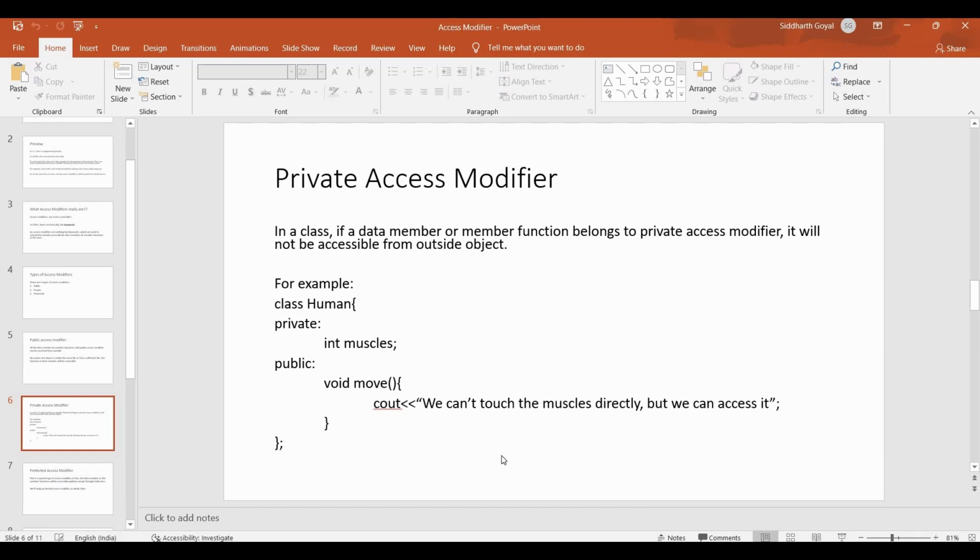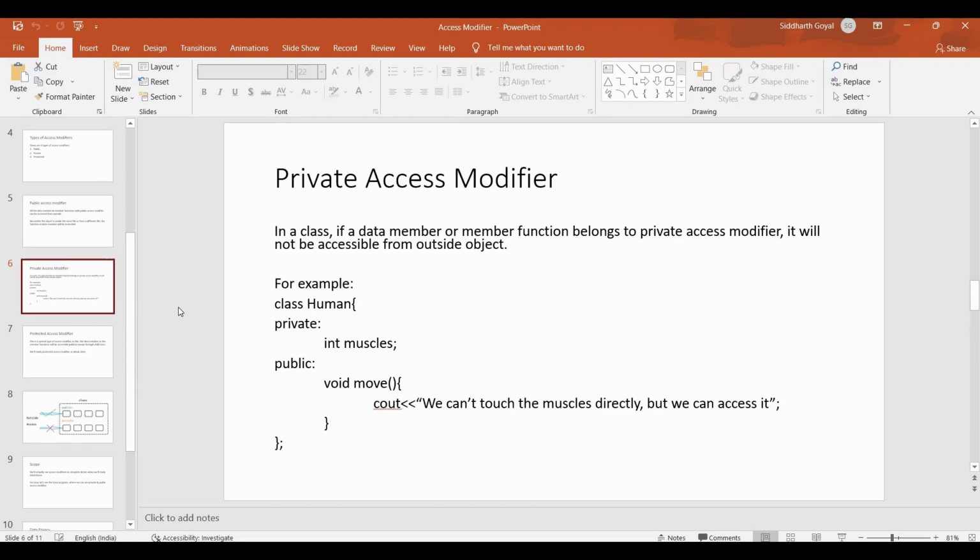So if the class is human, if the concept is a human, the muscles will be private, but the legs will be public. I guess that way you can easily relate. Anything which the public does not have access to is private.